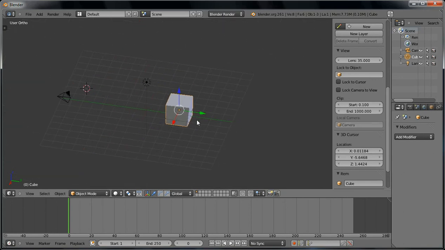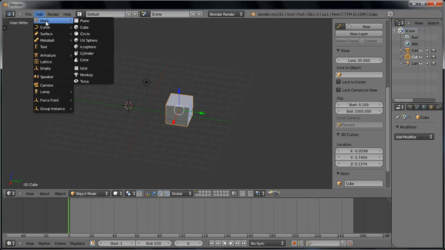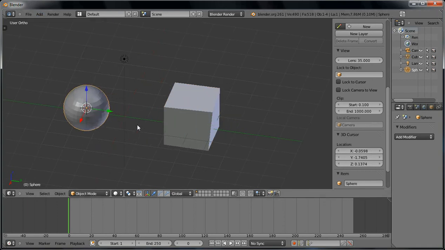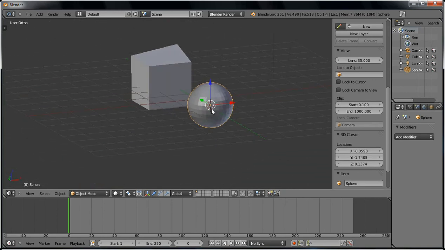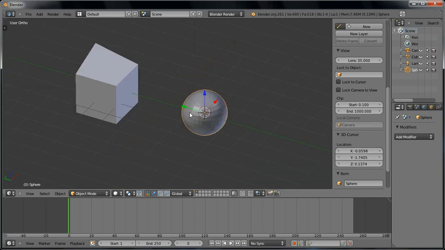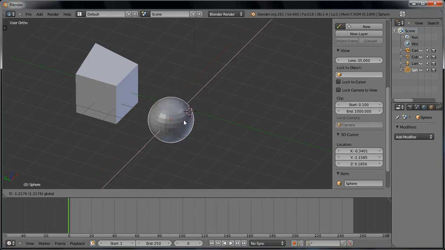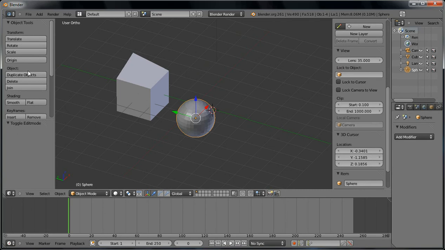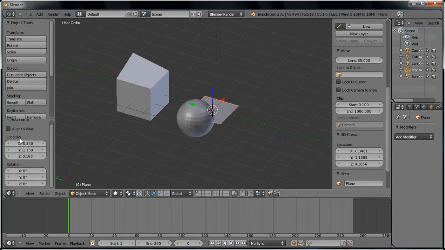If you wanted to add an object to the scene, you can go up to Add, Mesh, and we'll just do a UV sphere. By default, it will go exactly where your 3D cursor is, and then you can move it around, or you can go into this toolbar by hitting T, add an object, and down here you can hit the location, put it to zeros, and set a rotation, and so forth and whatnot.